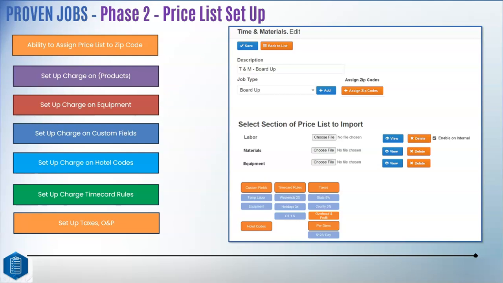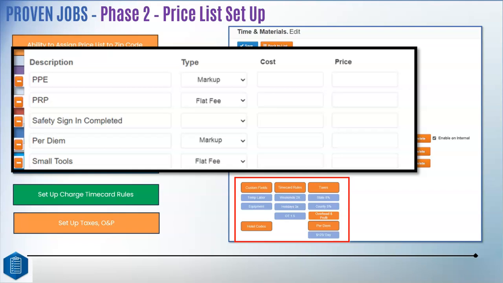You will notice in this specification that a selection box will be enabled to enable the same price list phase codes on internal clock-in, and then an associated materials and equipment price list will be able to be uploaded. We will also have additional functionality for creating flat fees for custom fields. For example, when this custom field icon is selected, it will populate a list of all the custom fields that reside in your database for you to enter in a cost and a price associated with those custom fields.